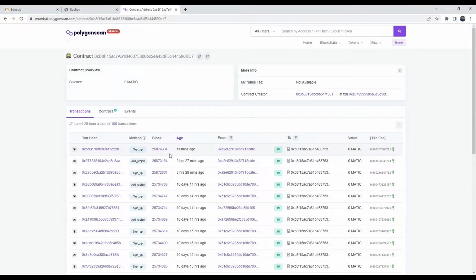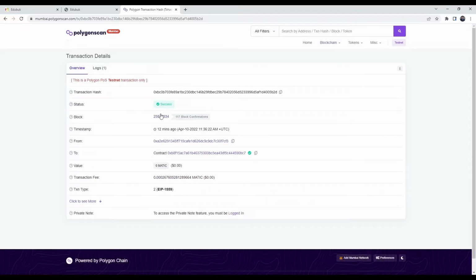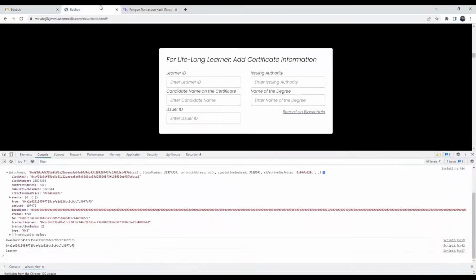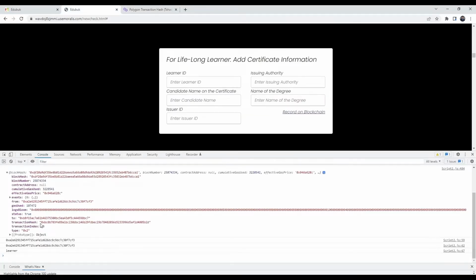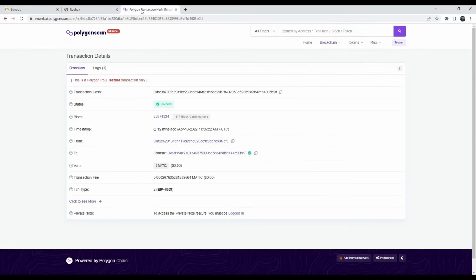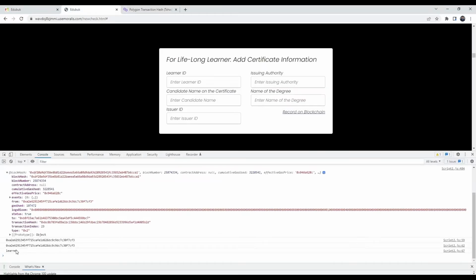We have signed up using this address, and if you click here, you can see the same thing. The block is 25874334, and the block hash is DF202 CCA1. Okay, block hash is not okay, so let's see the transaction hash. It's BC0B2 5B2D. So this is exactly the transaction that has been recorded here. So now he has successfully signed in and logged in as a learner.